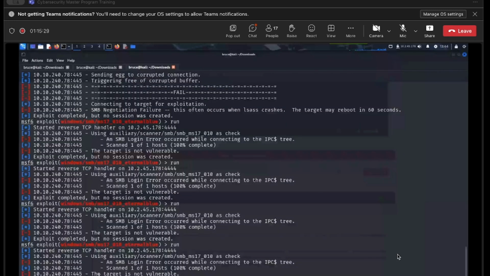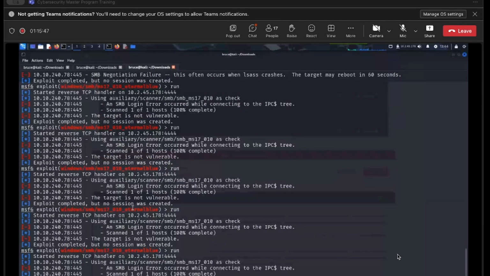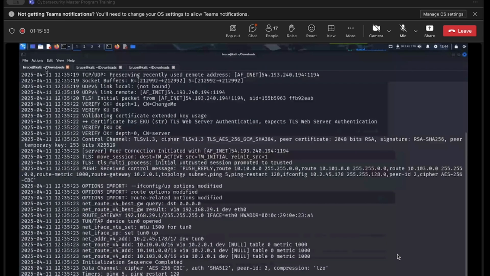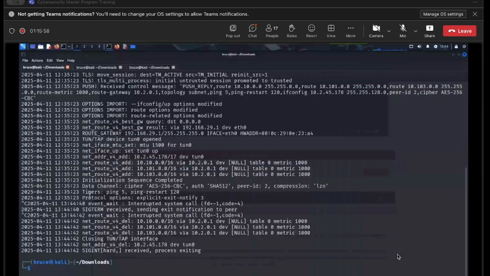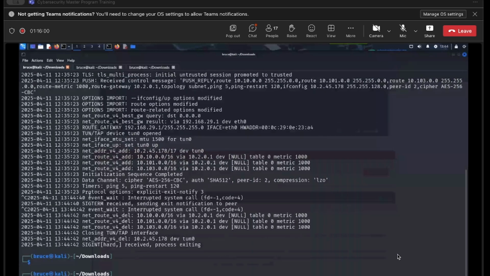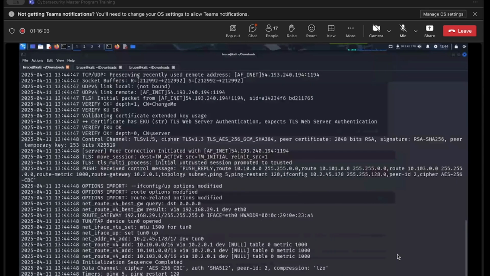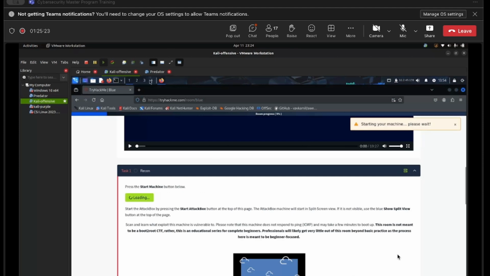Okay. Port 445. Okay, I'm getting the same and same. I think my OpenVPN has some issue. Should I change the OpenVPN here? Let me close it. If I run it again, let's see what IP I get now. The same, 10.2.45.178. Okay, let's start the machine.